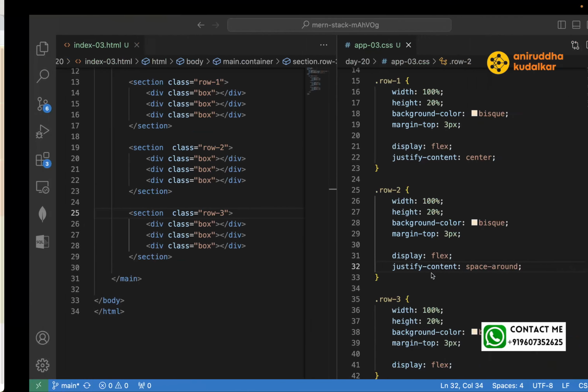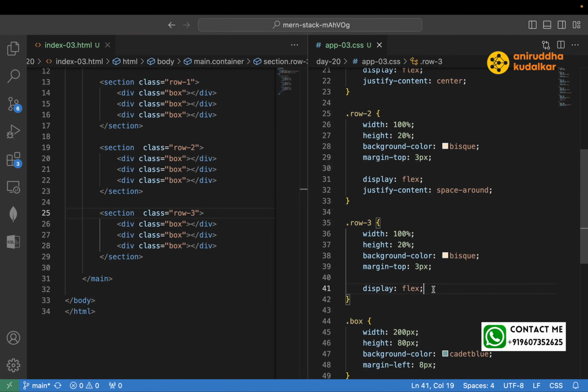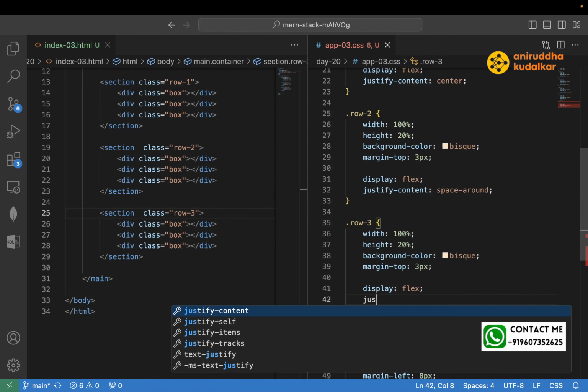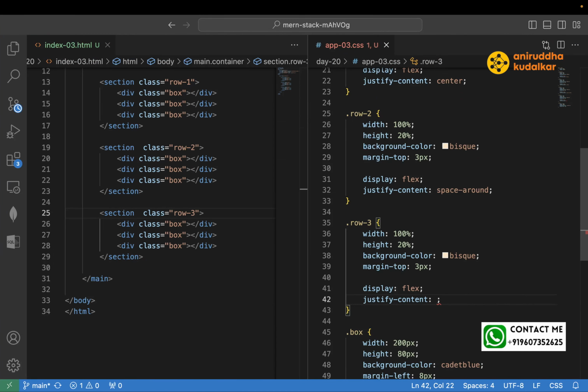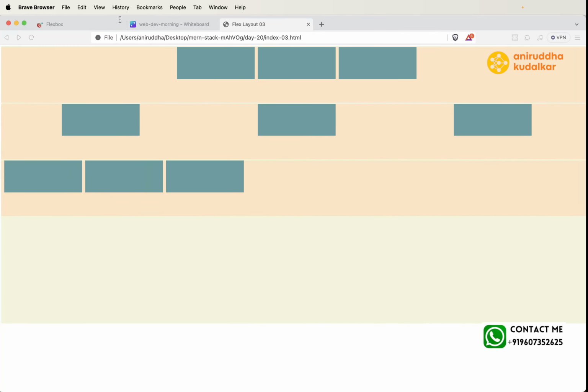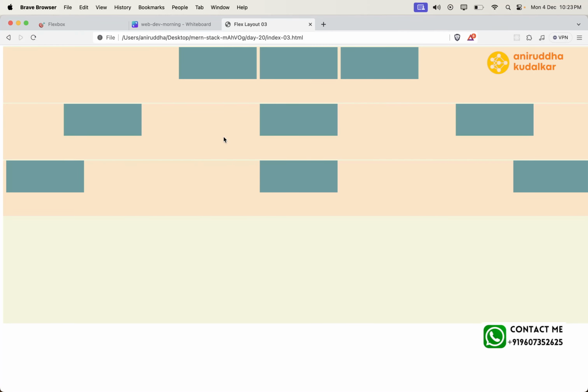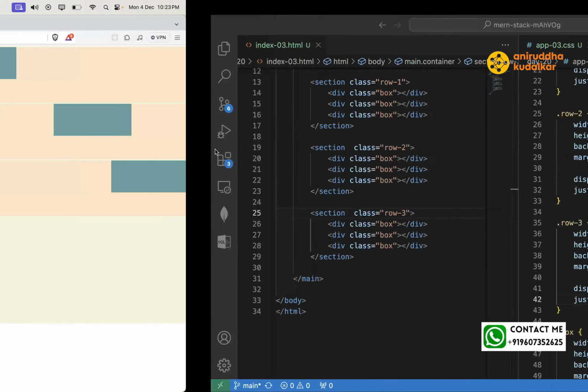And here I can say justify content space between. Space what? Between. Okay. Now, can you see they are not at the center? In each row, they are not at the center.